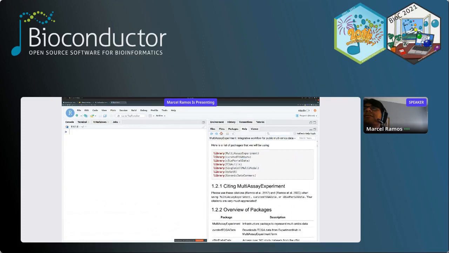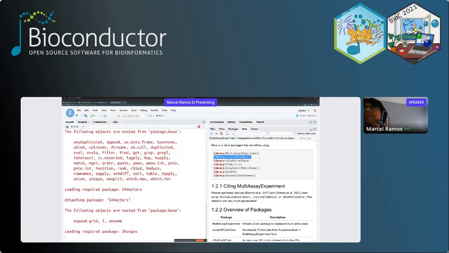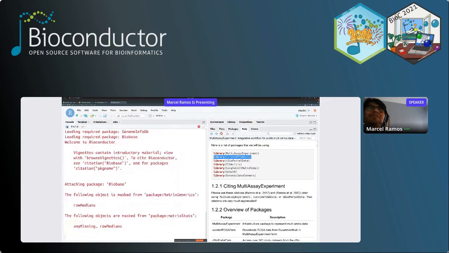So here we're going to load curated TCGA data. The neat thing about the RStudio interface here is that you can highlight something and press Control Enter, and it will send it to your console pretty conveniently. So here I'm doing library(curatedTCGAData) to load the package.